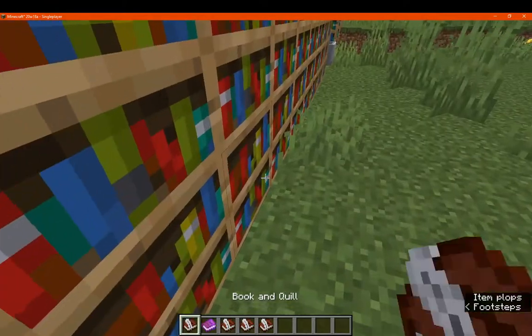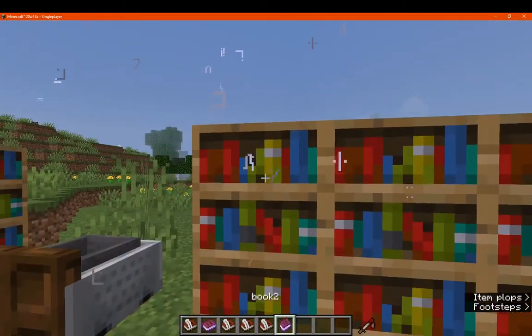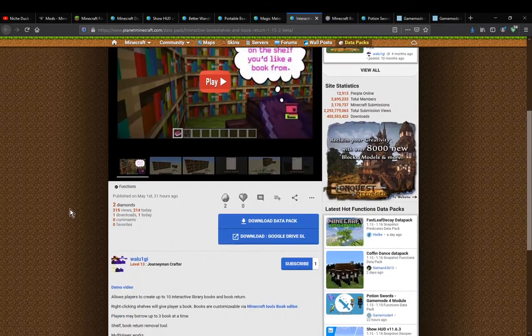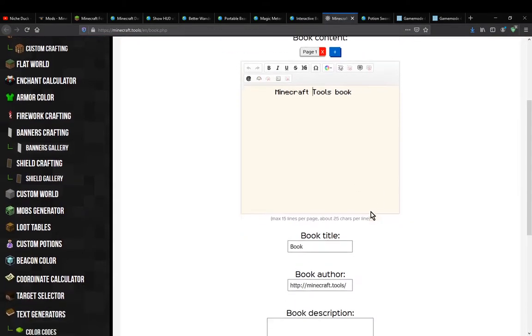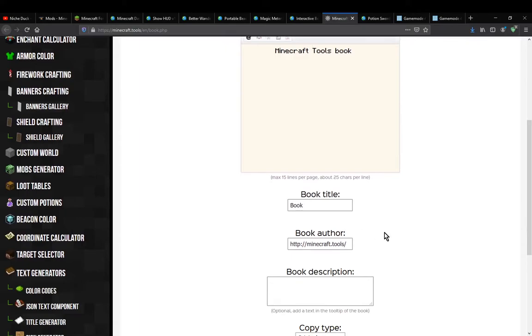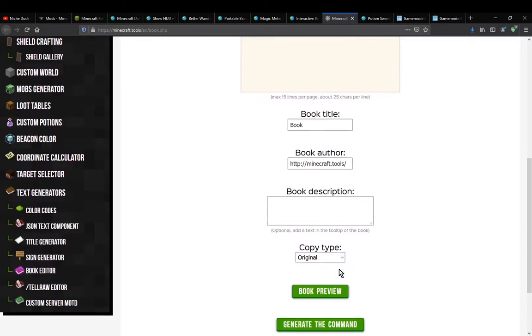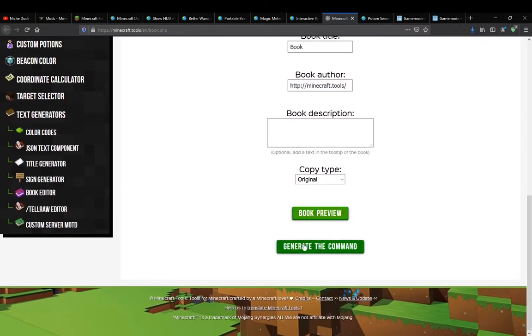So, once we've done that, you can pretty much just right click any shelf, and it'll give you a book. And it'll just say return this on time. Now my guess is that you can use this tool here to actually change the inside of the actual text, as well as what the name is, who the author is of the book, and whether it's an original, copy of original, and so on. And you can also preview it and then generate a command.